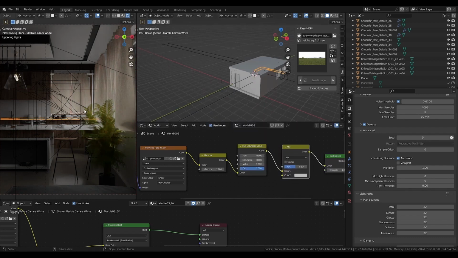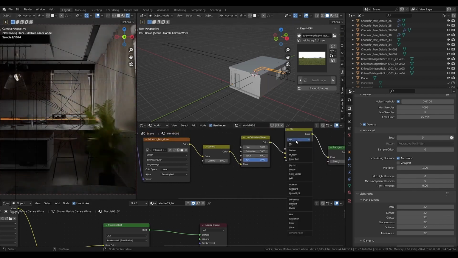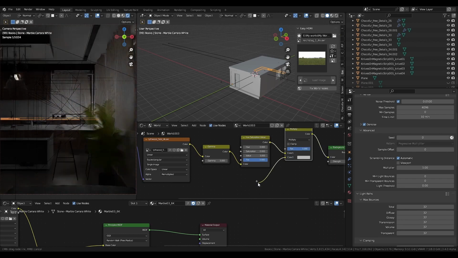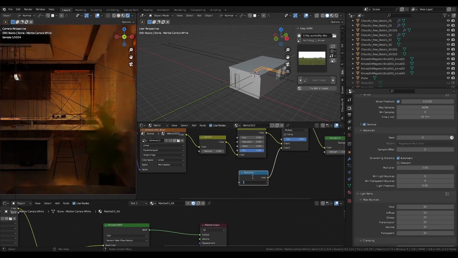So if I want to change the white balance of this scene, I need to mix it with a black body node. So I will change the blend mode to multiply, make the factor 1, and to change this color, I will drag and drop and search for the black body node and change this black body temperature to 7500 to have a clear or balanced white balance.